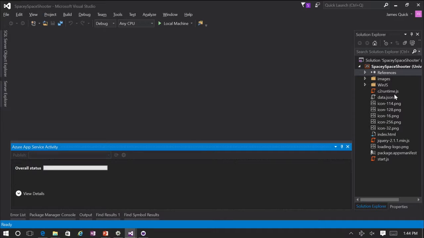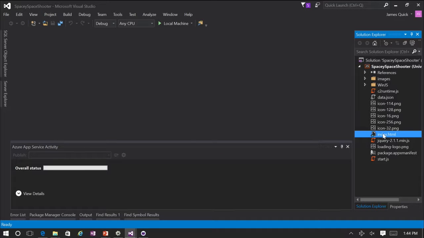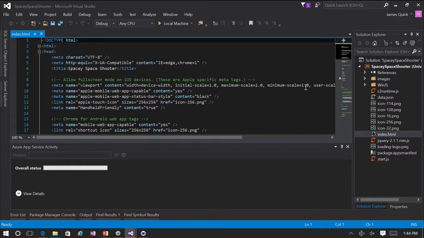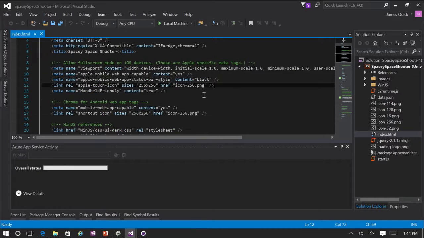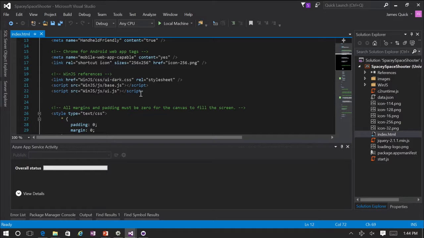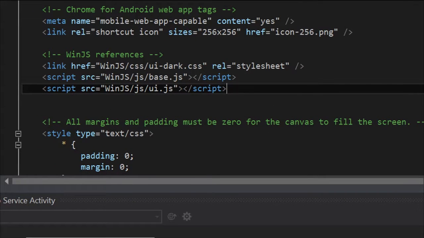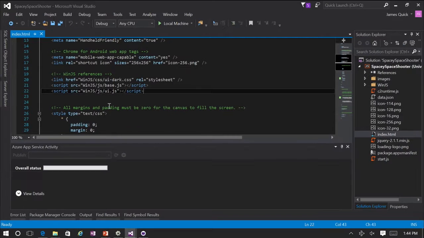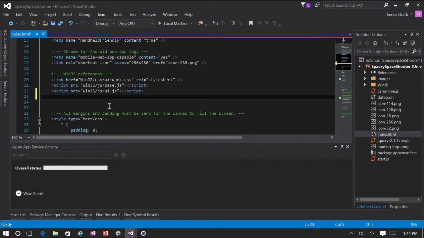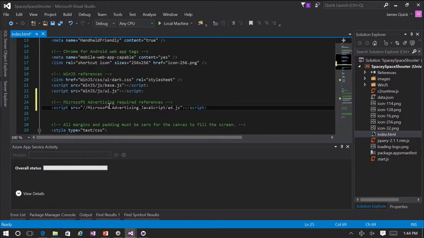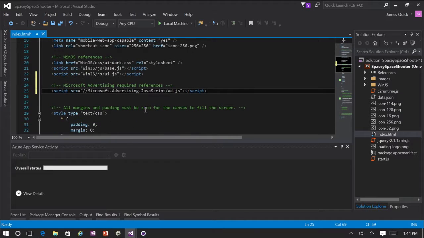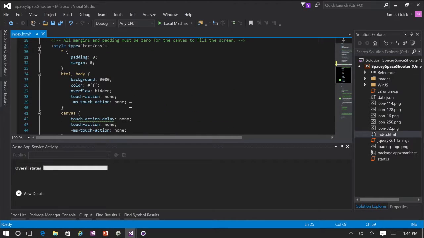So back in Visual Studio, I'll open my index.html. Takes a second to pop up, and I'll zoom in for you guys to see this here in a second. Let me scroll for what I'm looking for. So right after my Win.js references, so this is everything I need for Win.js, I'll just return down a couple lines and paste in that reference. And that's in the head of the project.